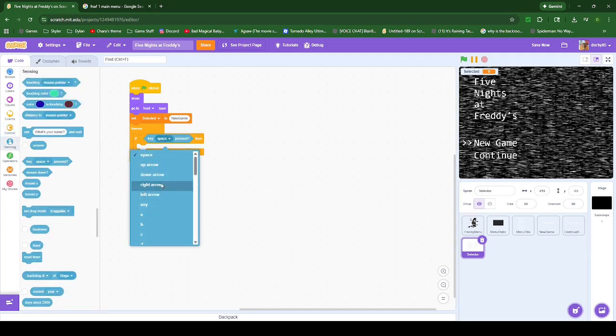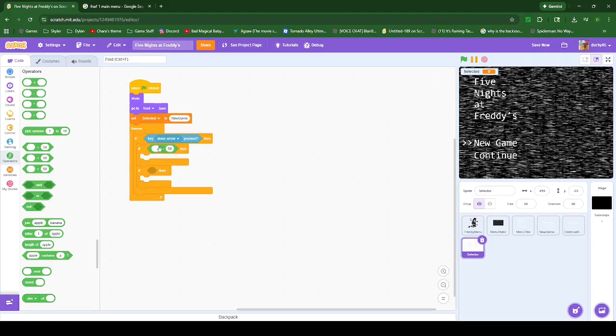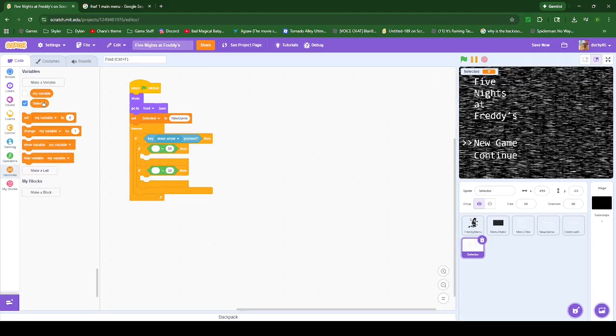key down arrow is pressed, and we're gonna have two ifs in here. We'll also put an equals in here. If selected is equal to new game, set selected to continue. But if selected is equal to continue, then select new game.